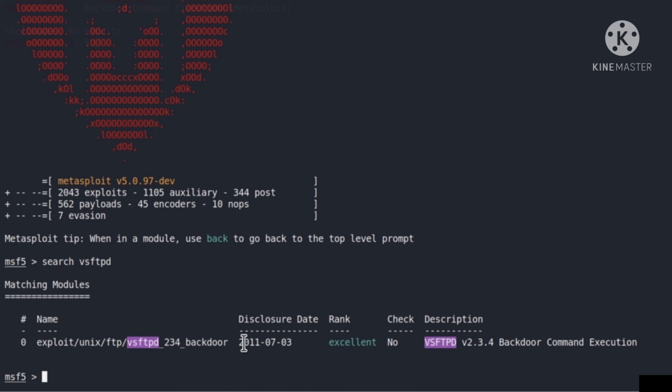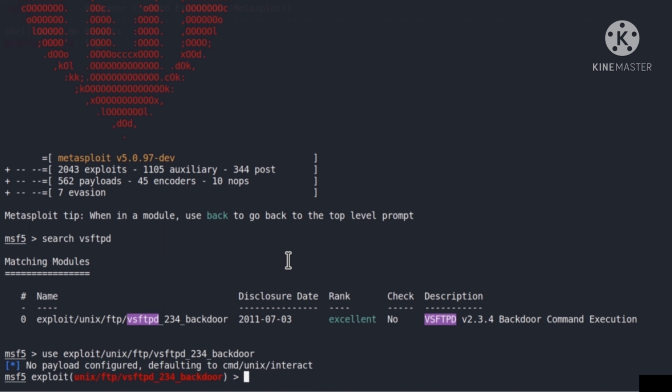It came out in 2011. It is ranked excellent, which means this exploit works, and here is the description for it. Let's read more about it, but first we need to select it. To do that, we can type use exploit/unix/ftp/ and then the name of the exploit. Press enter and we can see the payload is default configured to cmd/unix/interact. But we're going to check this out in just a second.